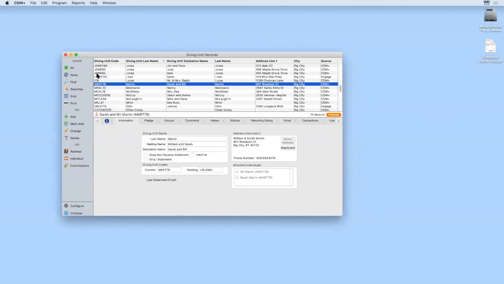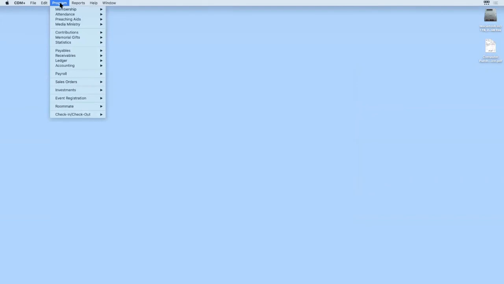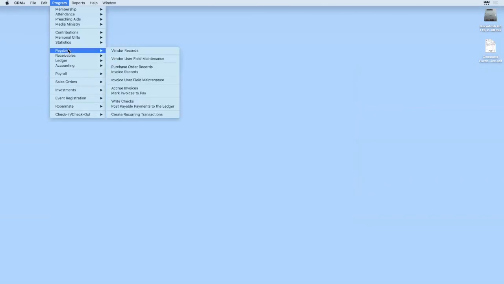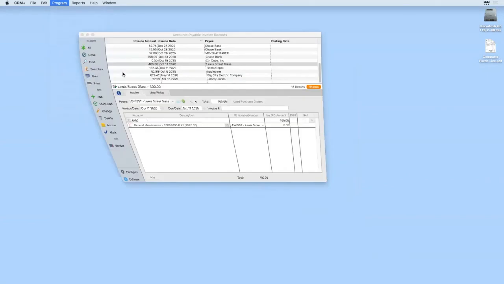Now, with that, let's turn our attention over to accounting. We've made a number of enhancements in accounting. And so the first thing I want to do is go to invoice records.